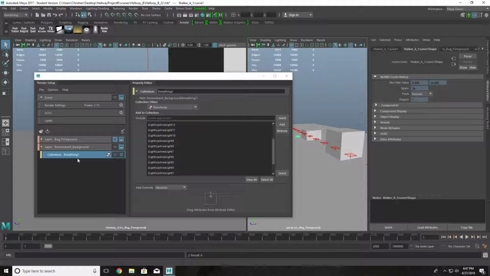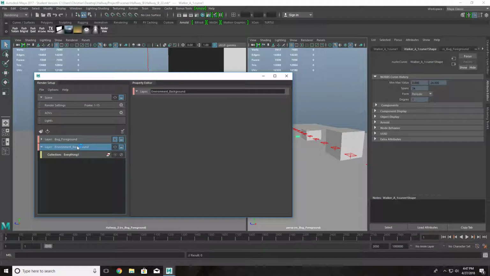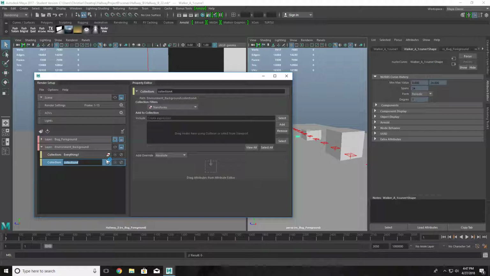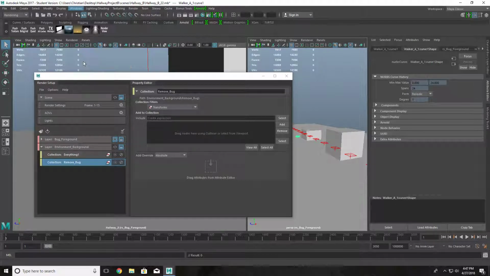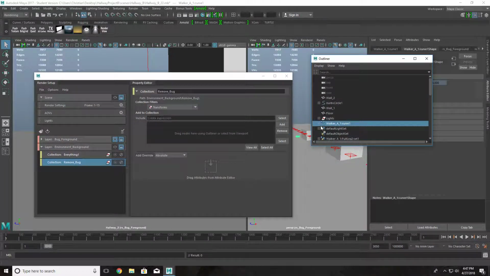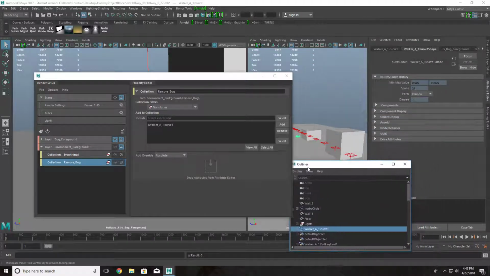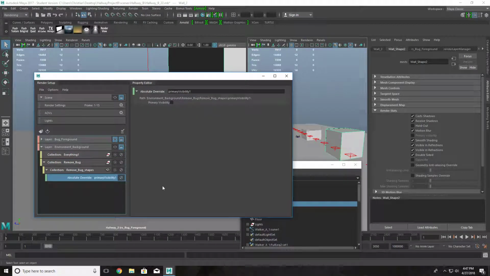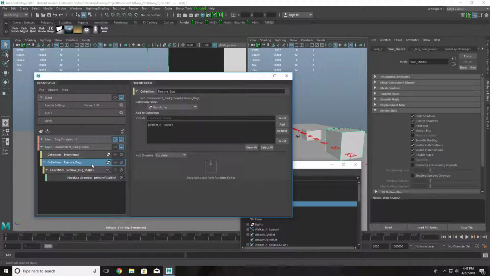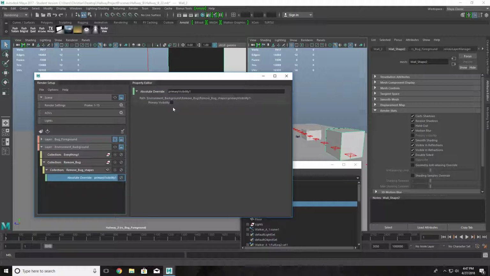Now, we don't want the bug this time. So like last time, we create a new collection, and we're just going to call this one remove bug instead of remove background. Get my outliner back out here. We're gonna just drag our bug over. And again, how do we hide our walls last time? Well, we just clicked one of the walls, grabbed our primary visibility, dropped it in here, and turned it off. So now it says our bug, take its shapes, and turn off their visibility.